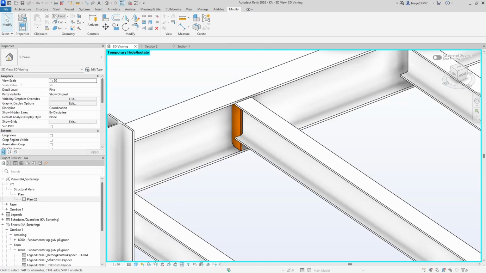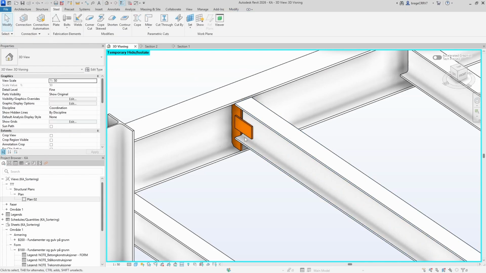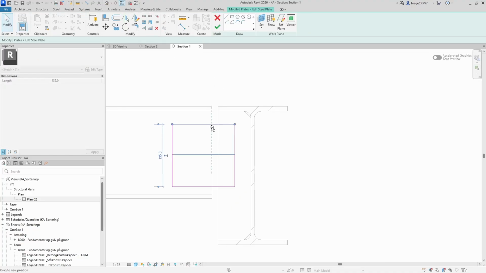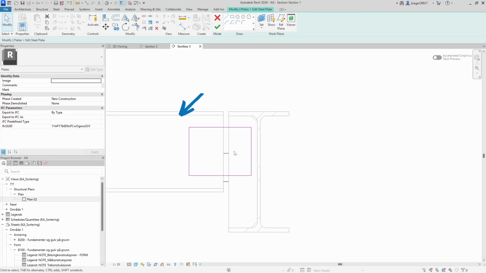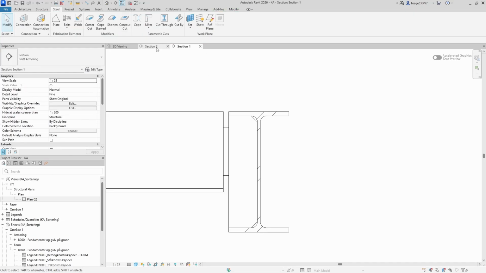I will need one more plate for this connection. So, select the steel plate tool, draw it up in the 3D view, change the thickness and edit the geometry in a section view. This plate will transfer shear forces from one beam to the other and will be welded to the connecting beam on the left. Hit OK, and the steel plates for this connection are complete.